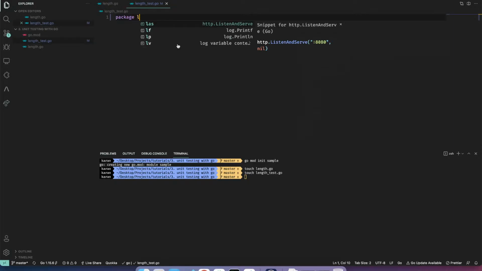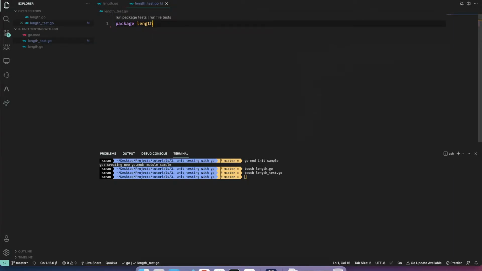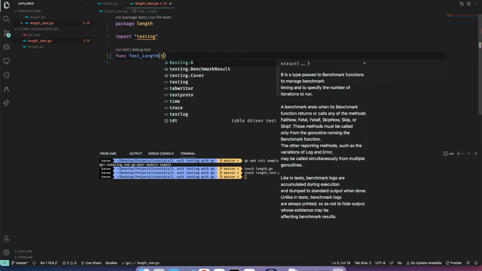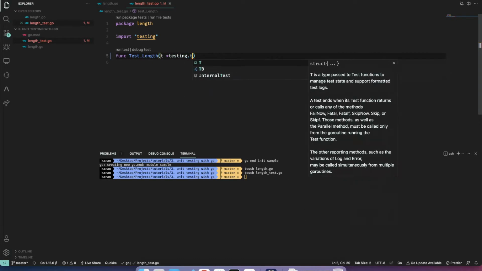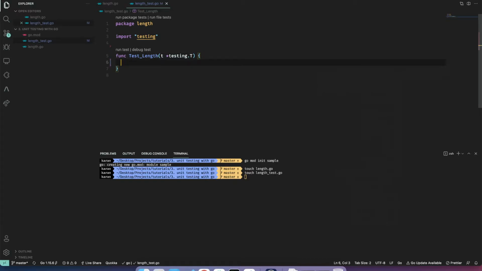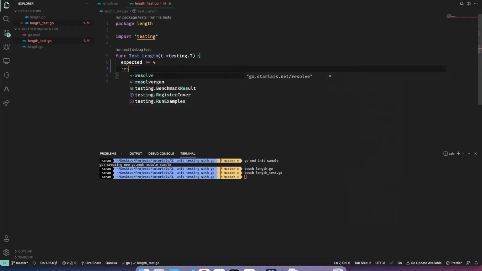So I'm going to write package length, import testing, function TestLength. This will take an argument of testing.T. What I like to do is to add an expected variable, which would be the value we expect, and a result variable, which would be the value we get.